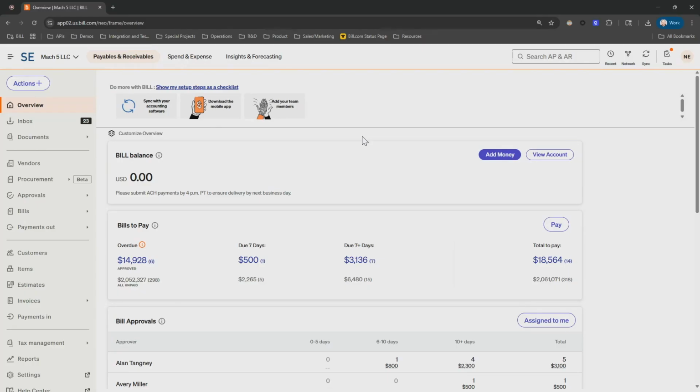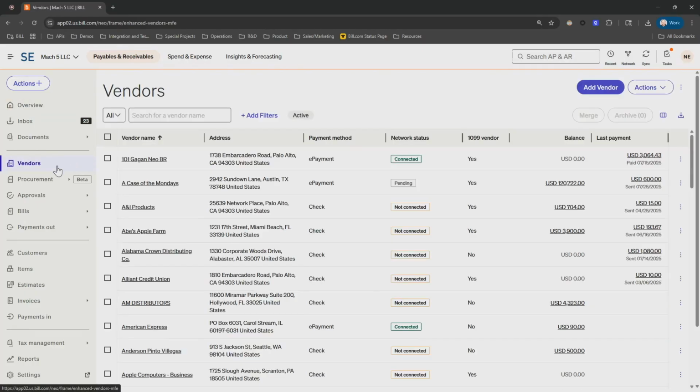We begin by talking about vendors within Bill. Let's say, for example, you run a music school and we want to set up monthly payments to an equipment supplier with Bill. This supplier would be a vendor that you pay for the goods and services they provide.